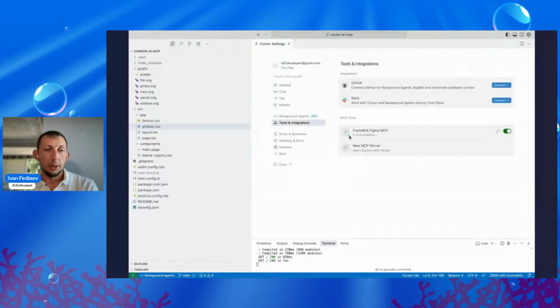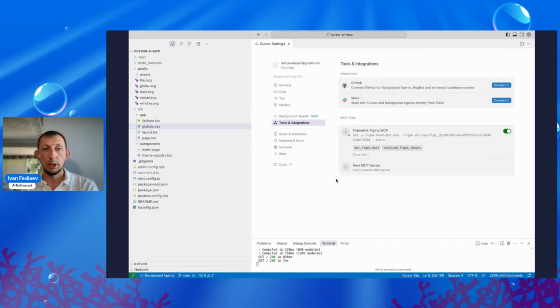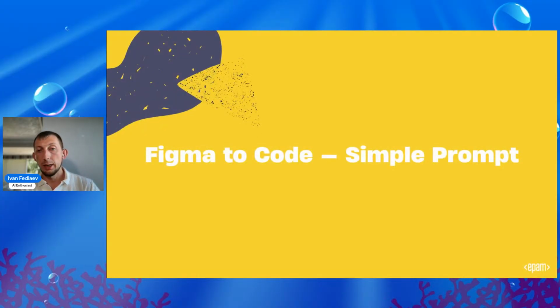So now we see that we have one more MCP. Let's restart it. Green light means that it worked well. And here you can see some methods which Figma provides and their descriptions. Okay, so now let's test how it works.